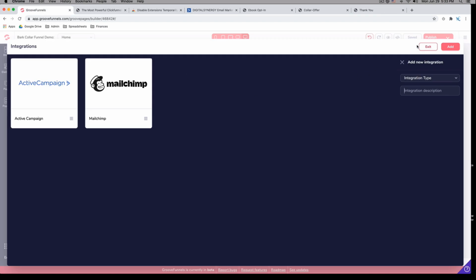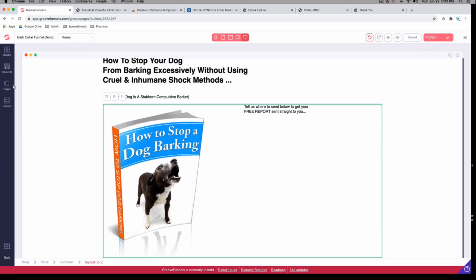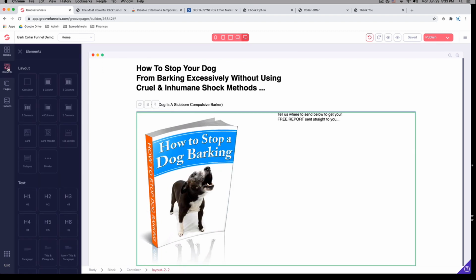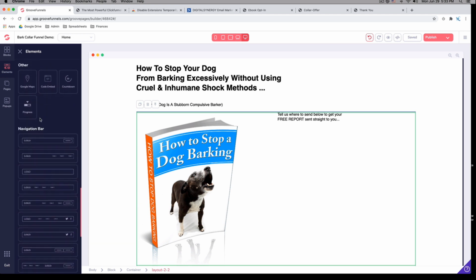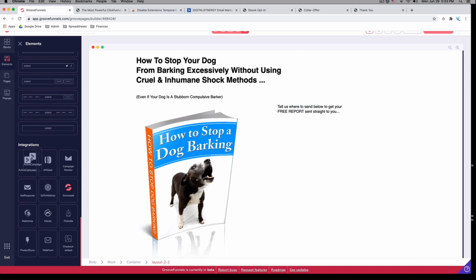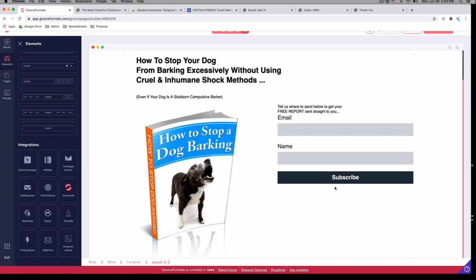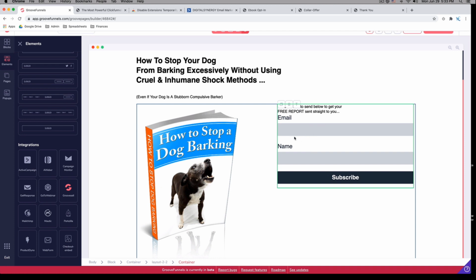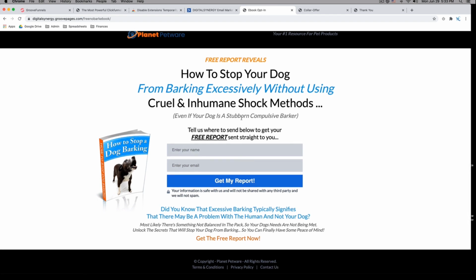Once you've done that, you have to do that first, otherwise this isn't going to work. Then you would go under Elements, scroll down to Integrations, and choose the integration that you have loaded. In my case, I was working with ActiveCampaign, so I'm going to put that underneath the text that I wanted there. Now I have the framework for this. We're going to stylize it and make it look good, but that's basically what we need.